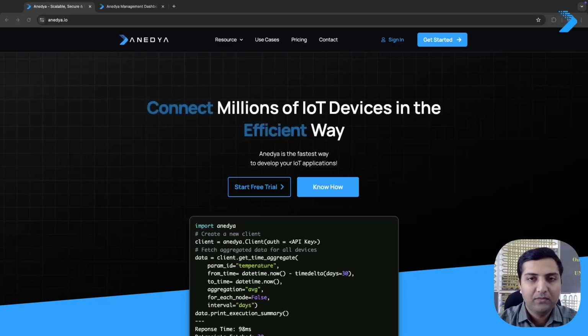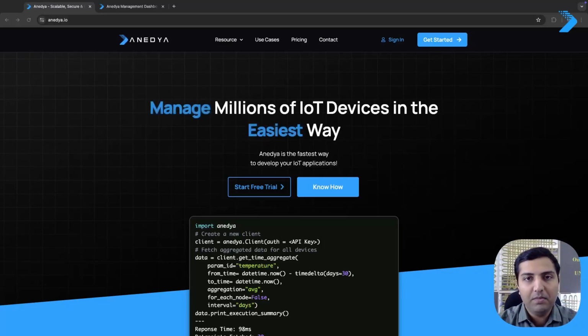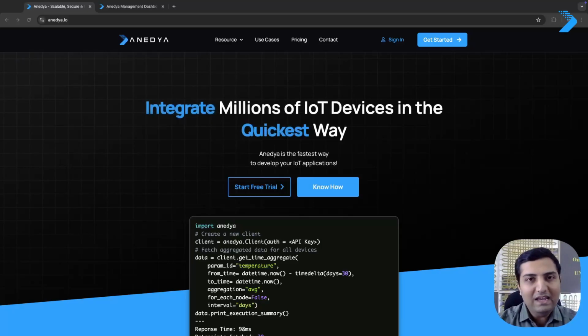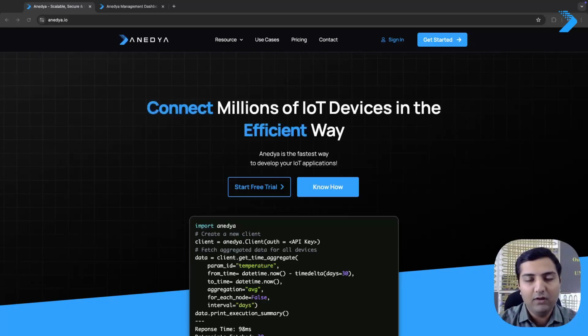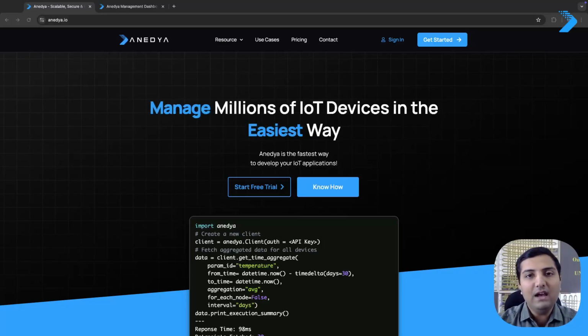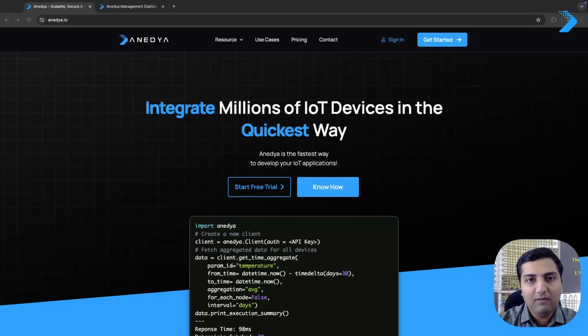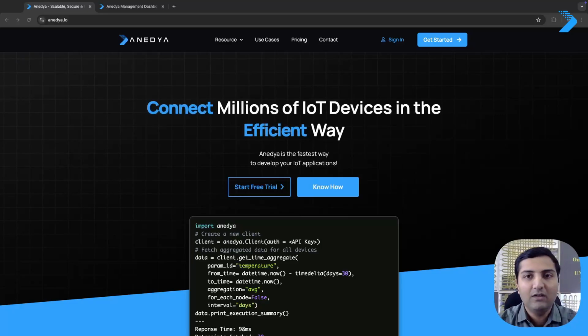Anedya Cloud. As we all know, over-the-air updates are a very important part of any IoT application, which allows you to release new features as well as provide fixes for the bugs that you might have in your devices. And Anedya allows you to deploy the updates to your devices in a very scalable manner, whether you have 10 or 10,000 devices connected in your fleet.